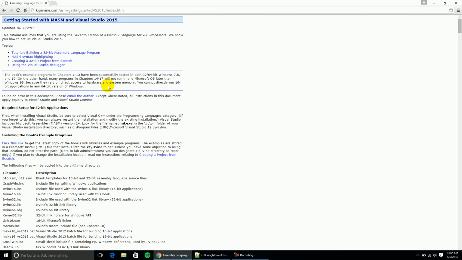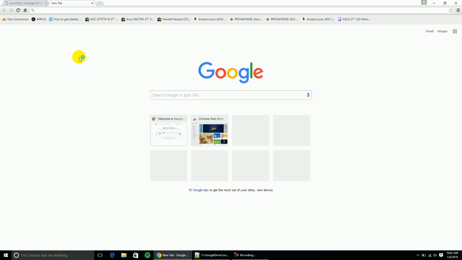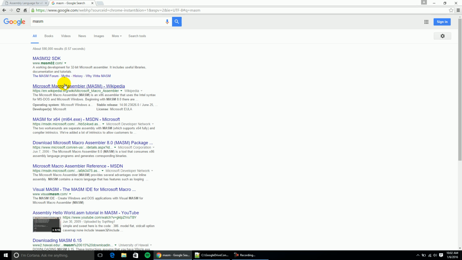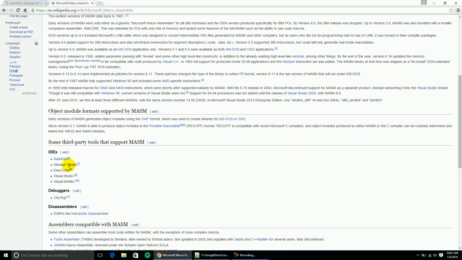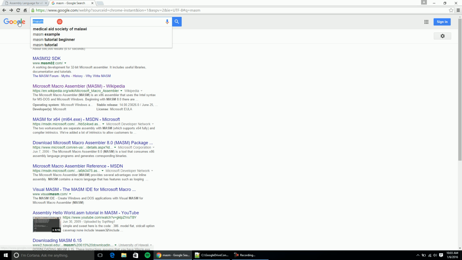Okay. So the first thing we need to do to get started is to download the IDE, the Integrated Development Environment. We're actually going to use Visual Studio, as you can tell by now. There's a number of different IDEs you can use, so if you just open up a Google page again and Google MASM, you can go to the Wikipedia page to get a brief overview of some other IDEs in case you want to try out a different one. But being a Microsoft product, MASM, we'll just use Microsoft's Visual Studio. So let's go ahead and download Visual Studio.